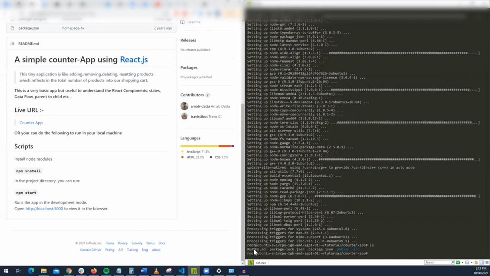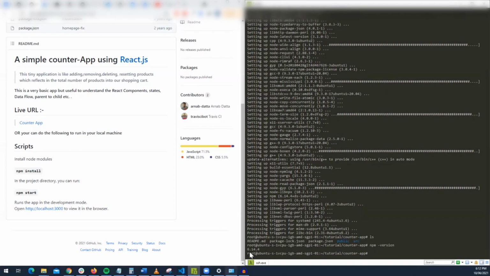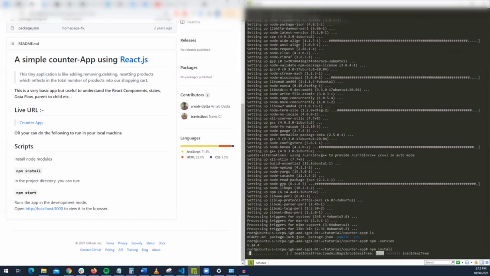So what did the npm install do? We haven't even gotten to that point yet. So we've set up, we installed npm. So npm version, now it's 6.14.4. And then if you go npm install, now you're installing the actual project, and it's installing all the dependencies.